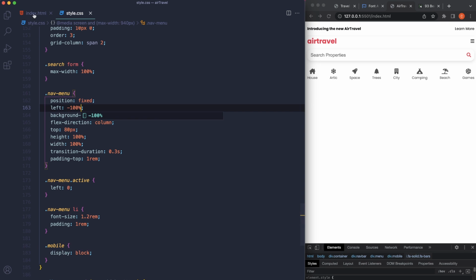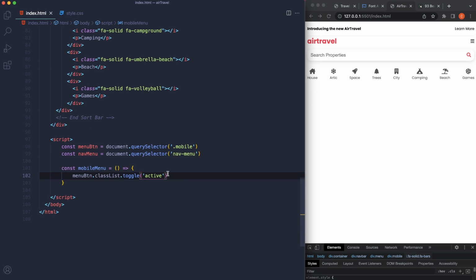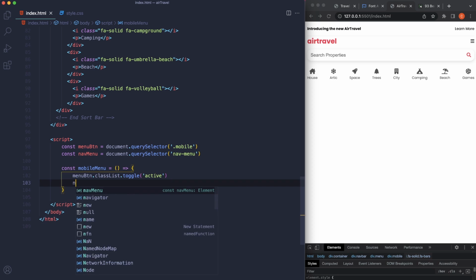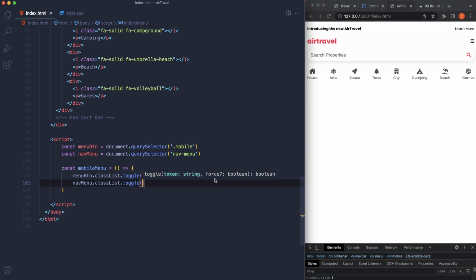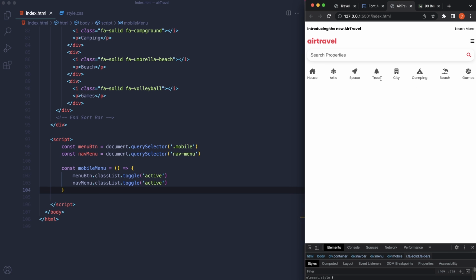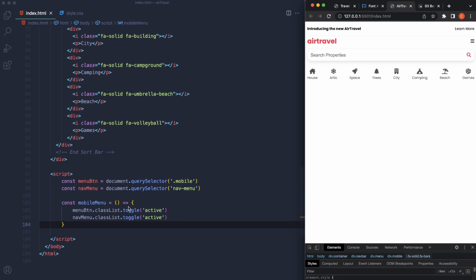So back into our JavaScript here. menuBtn.classList.toggle the active, and then we also want to do it for our nav menu. So navMenu.classList.toggle, and we're going to grab our active. There we go. All right, and that should be all we need to do for now. That's the only JavaScript we need right there.